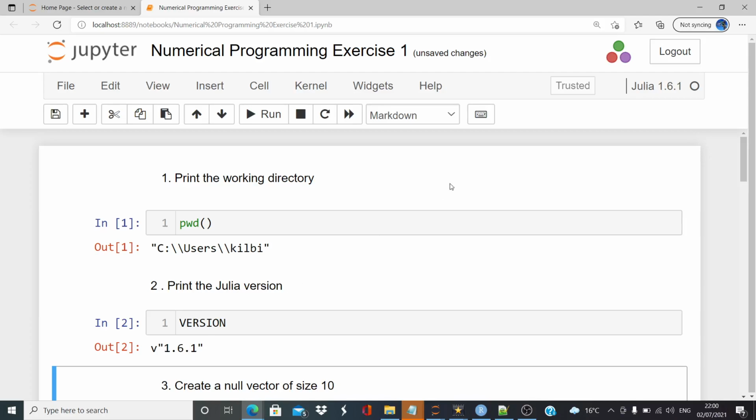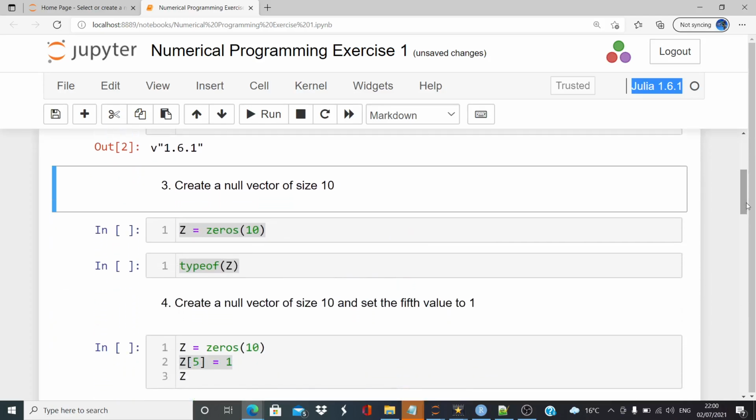Okay, now just as a quick remark, something I should have noted is that it tells us up in the top corner here that we are using Julia 1.6.1. And I probably should have mentioned this, I'm using Jupyter Notebooks for this particular exercise and this particular presentation. So moving along, create a null vector of size 10.